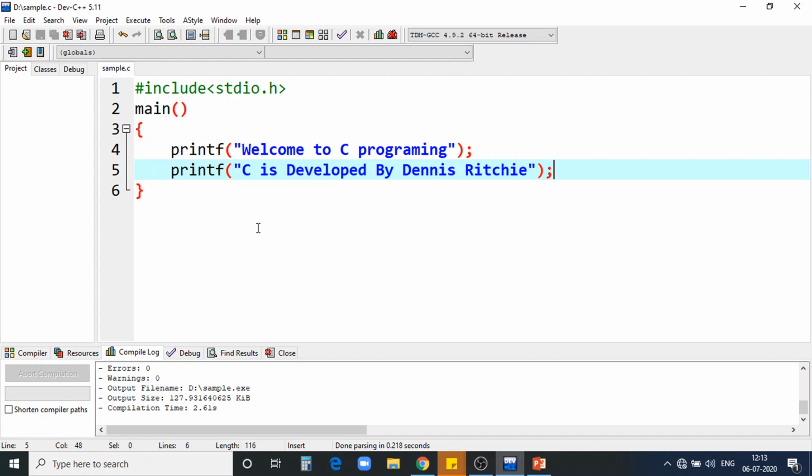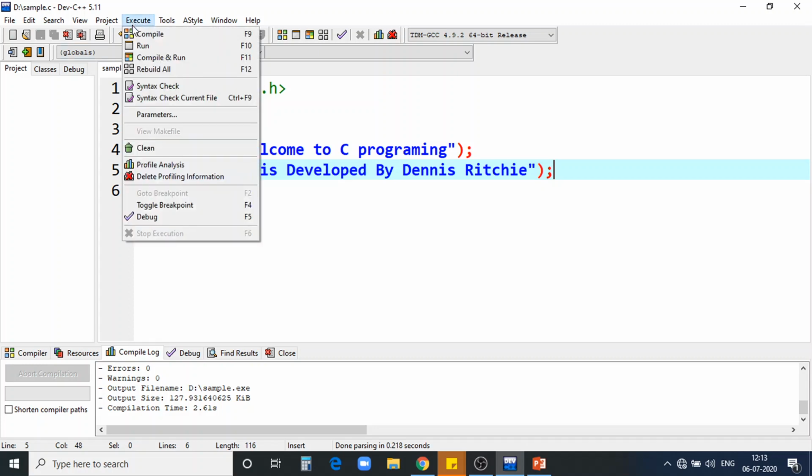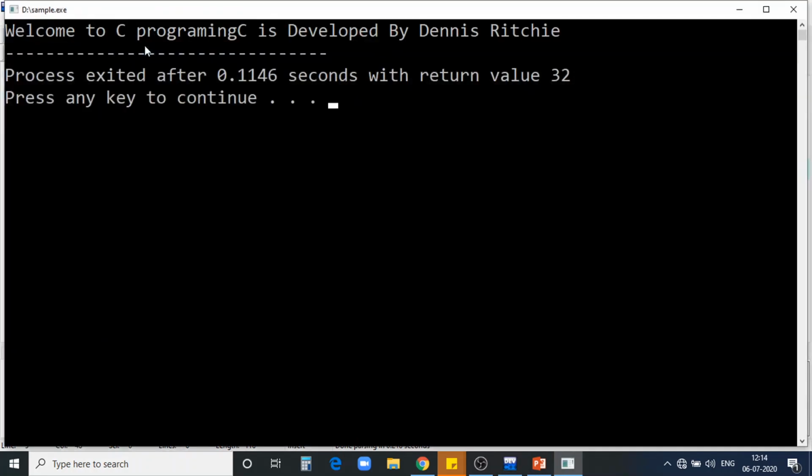The next step is execution. Go to execute. If you want to compile and run at a time, you can go for this. Now I have already compiled, so I'll go for run. See in this, can you make out, we have all the statements whatever I have written, both the printf statements, coming in a single line.